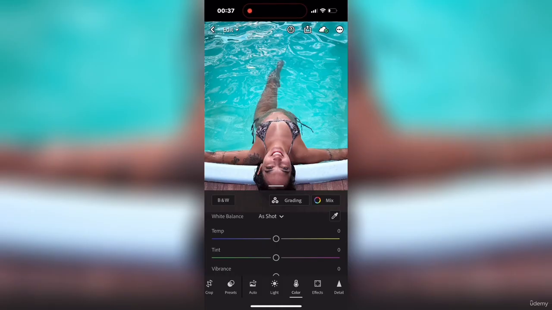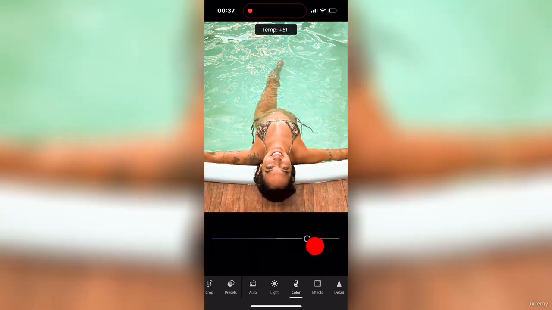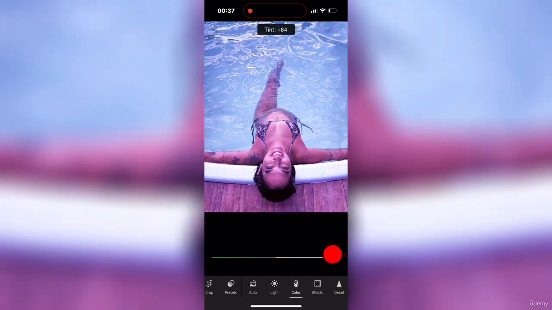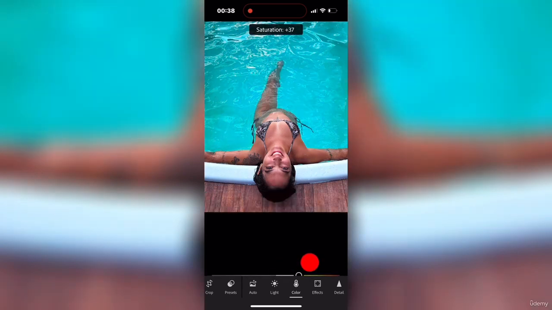In this class, we will see the colors. The first option is the temperature of the photo. Decreasing it will make your photo cooler, and if you increase it, it makes your photo hotter. With the tint, if you increase it, you get a photo with a purple aesthetic, and if you decrease it, you have a green aesthetic.